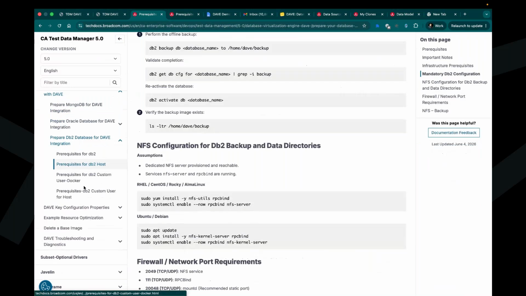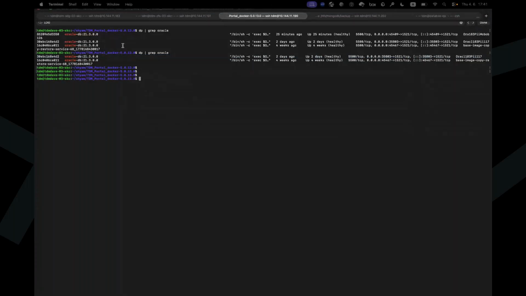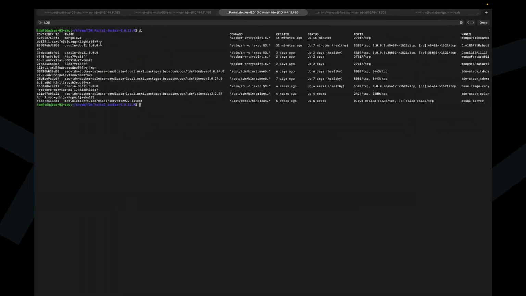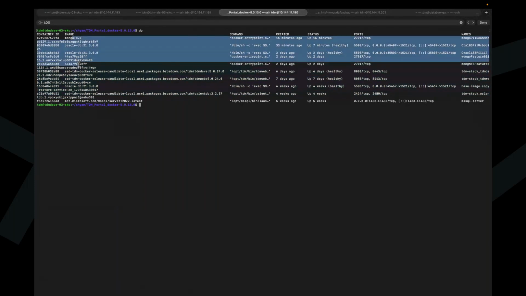Now what will happen if I face some issue? In case of Docker Swarm, this is the machine where we have the TDM web. This is the Docker Swarm machine where we have the Dave web. Also we have the clone and the other databases that we took from the production environment.